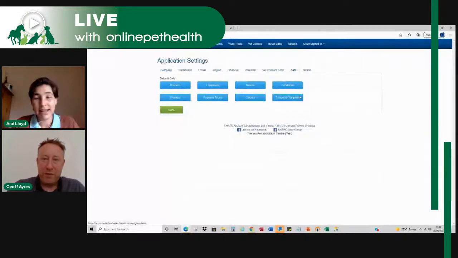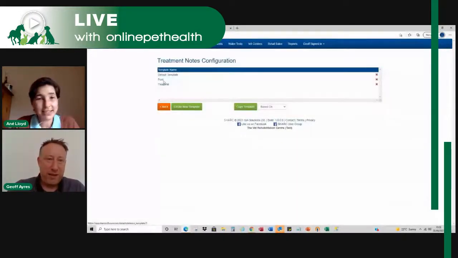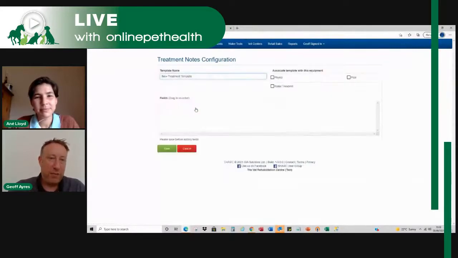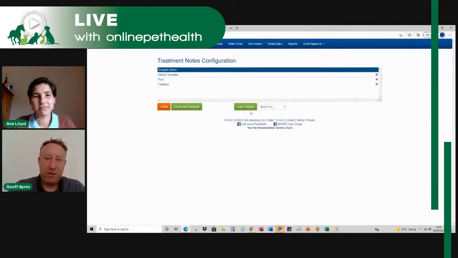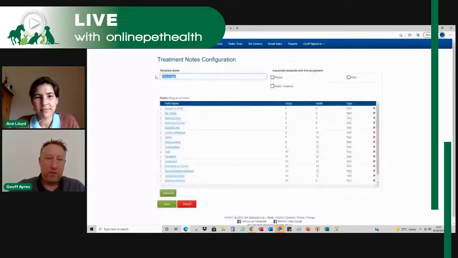Going back to the treatment templates, you can clone as many of these as you wish, or create one from scratch. If you wanted to create a new template, simply click Create Template, give it a name, click Save, and then you can start adding all your fields in there. You can also copy a template. If we wanted a physio template created, for example, we can say Copy Template, base it on the default or the pool template, and then tailor that to the physio work. Click Copy Template, and then you can call it whatever you wish.